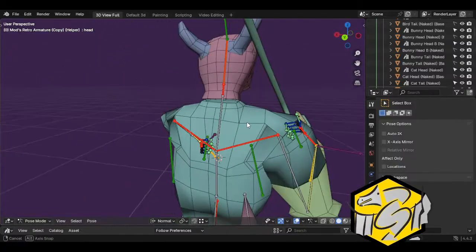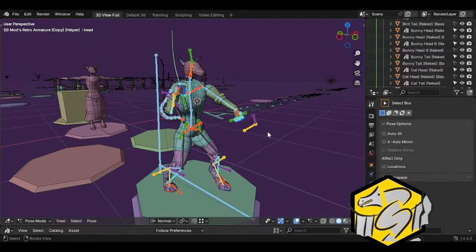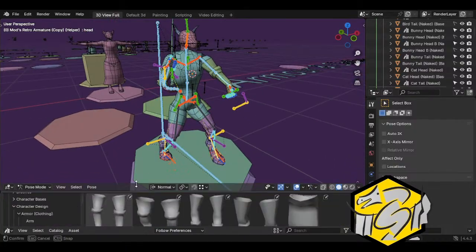The neck is messed up too. I've got to fix that later. There's a lot of bugs and glitches. It's okay though. It's still cool.